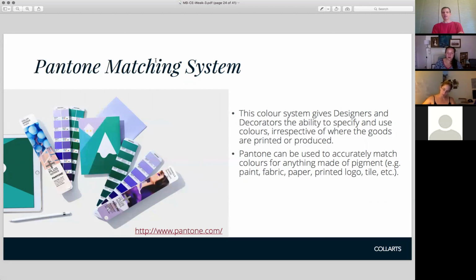Pantone.com has all the reference colors, and that's what industry professionals are using. This system gives designers and decorators the ability to specify and use a specific color, irrespective of where the goods are printed or produced. It's a numbering system with a breakdown of coloring that you give to your suppliers, and your suppliers can reproduce it precisely as you instructed.